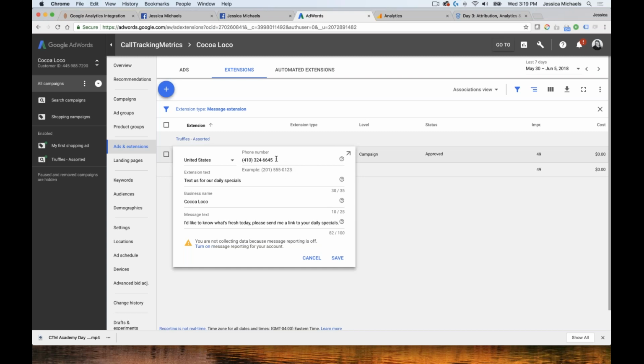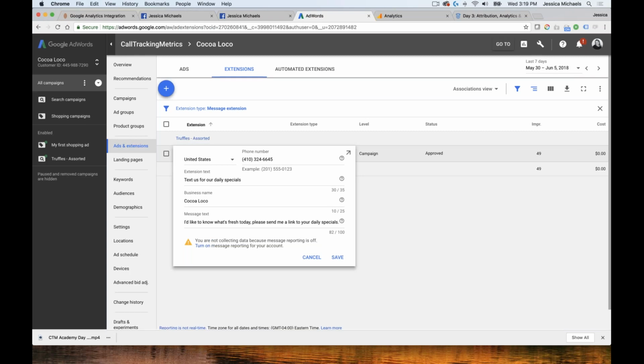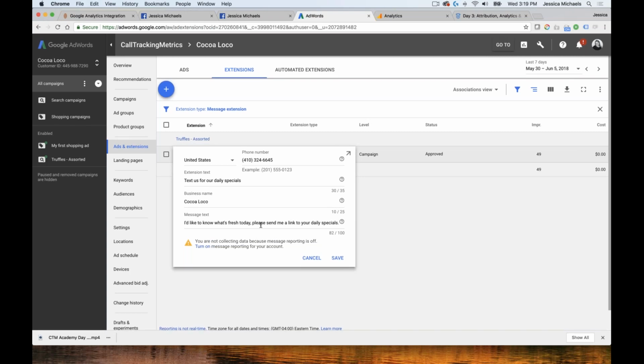So in this case, what we have is our add extension number, and we can have an extension text. So this is our chocolate store. So we could do a message of text us for our daily specials, put our business name. And what's cool about the message extensions is that when they click it, you can actually have it auto load the message that'll be sent to your business. So it gives you a lot of control. So I pre-populated, I'd like to know what's fresh today. Please send me a link to your daily specials.